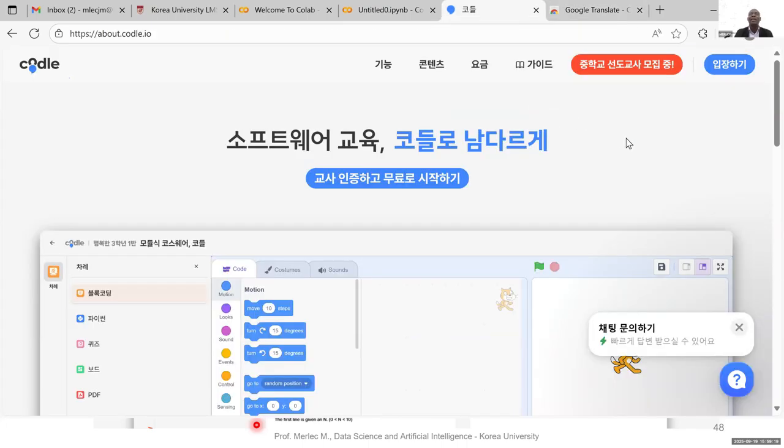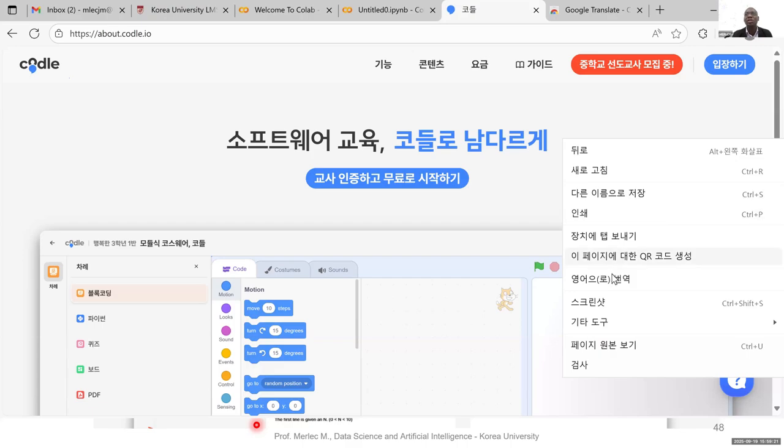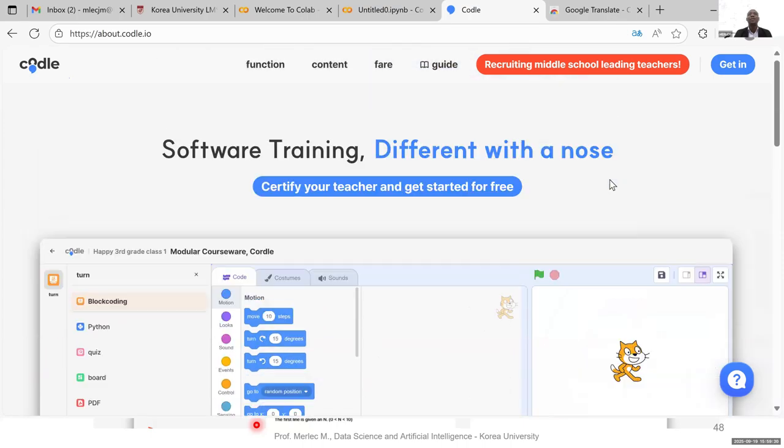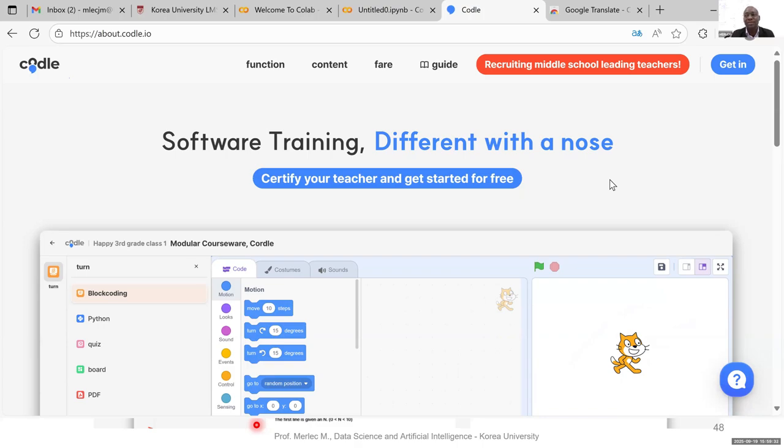So I can now come here and switch. You will see the translate button here. You can translate into any language. You will see the site's content has automatically been translated into English. So I can get in from this button.